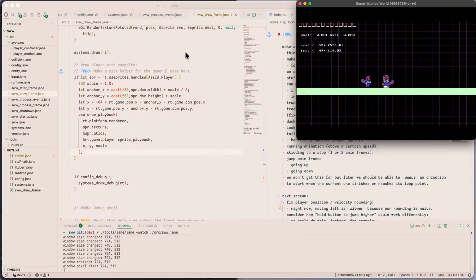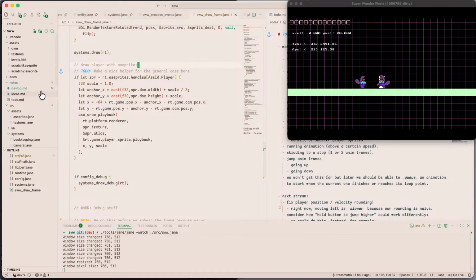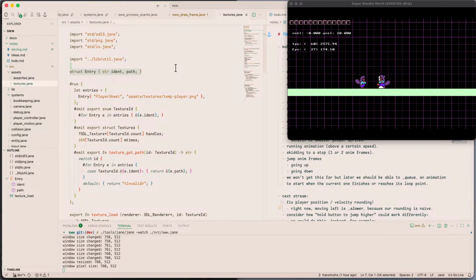I'll go ahead and briefly show what I've done there off stream. For textures, something that I like to do, and this is not universally a good idea, is to have compile time lists of resources. Back in the day, if you ever used Flash Builder, you could even embed assets in your project in the code file.